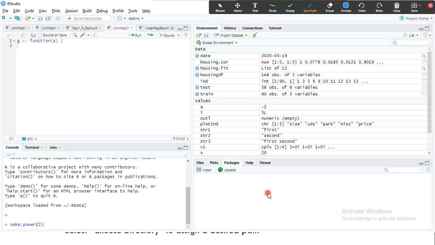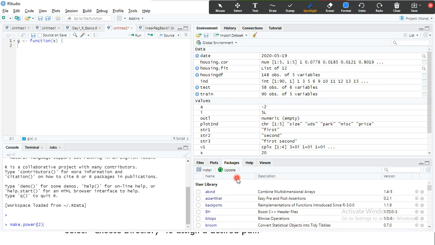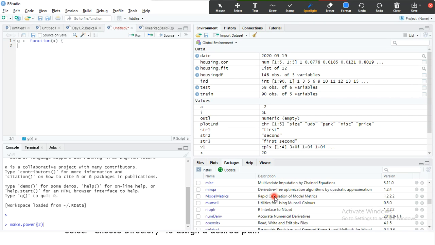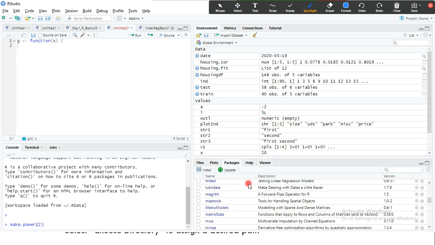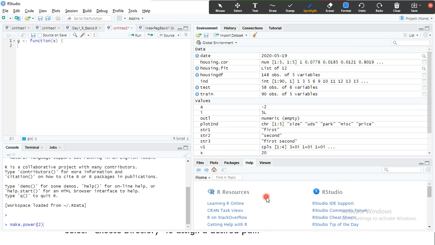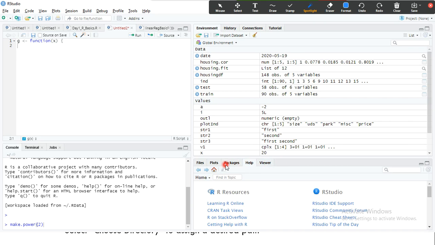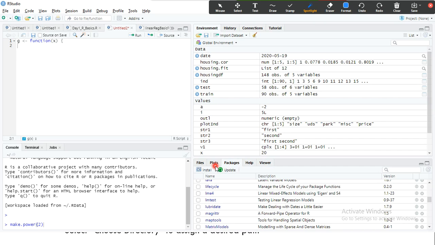The next one is packages. The packages tab lets you see what packages got pre-installed while you were installing our software, right? Those packages, it will show here. And then help. This is where you can find related help, okay? And viewer is for a different purpose, I'll tell you later. At this moment just look at what packages are.